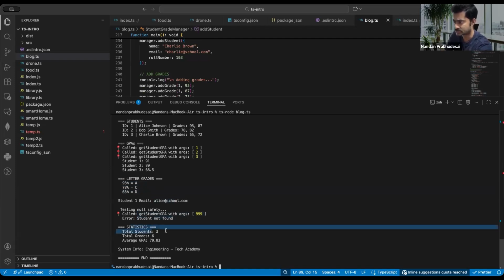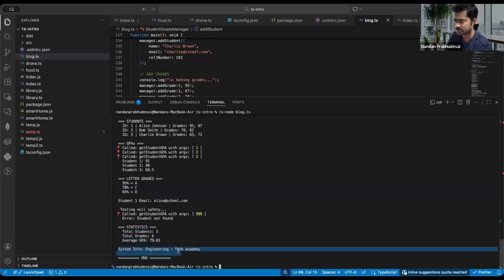Then we have the statistics. There are a total of 3 students. The grades total is 6 since each student has 2 grades. The average GPA was 79.83. And system info is the department, which is engineering, and school name, that is Tech Academy. And yeah, this is the end.